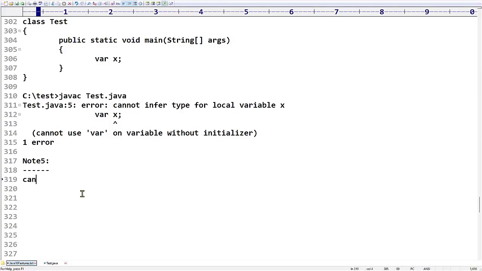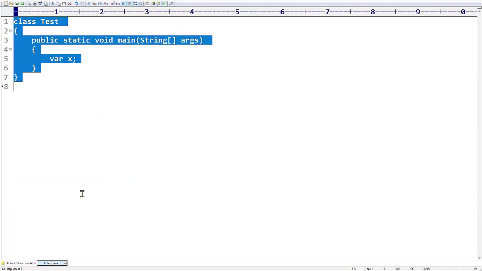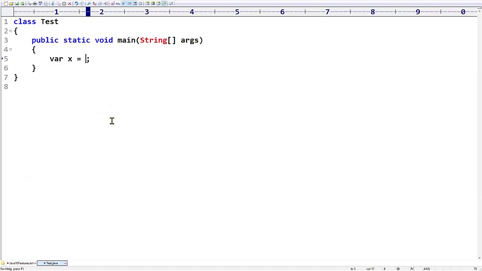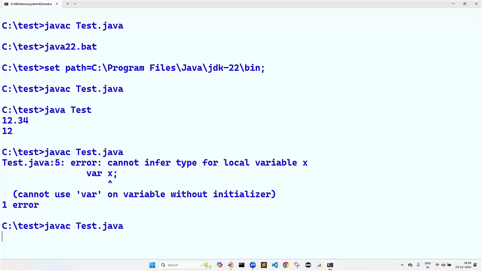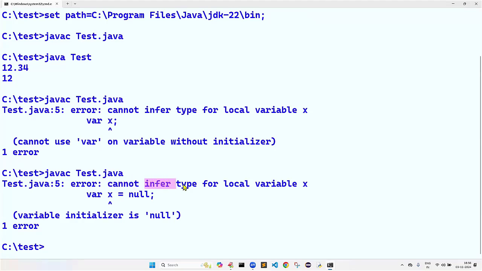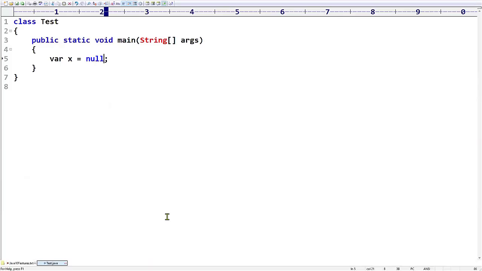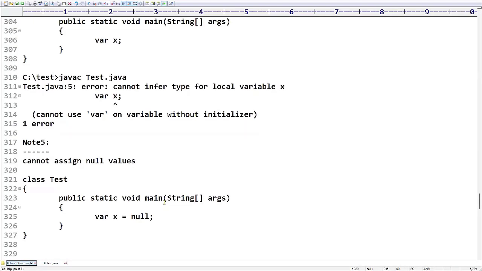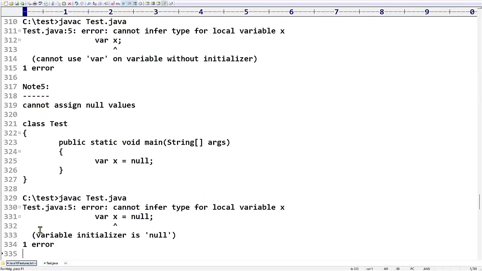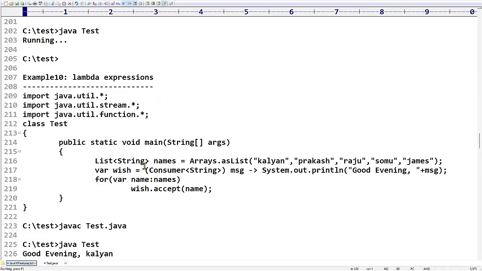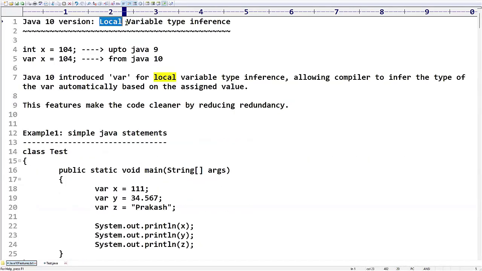Last note, which is very, very important. Here we cannot assign null values. Sir, it is applicable for objects, but you can't assign null values. If you try to assign null values, we get the same error: cannot infer type for local variable x, variable initializer is null. You can't initialize null values. This is nothing but the new feature which came in Java 10. What is that feature? Local variable type inference. So in total, I covered 10 examples and 5 important conclusions related to this.